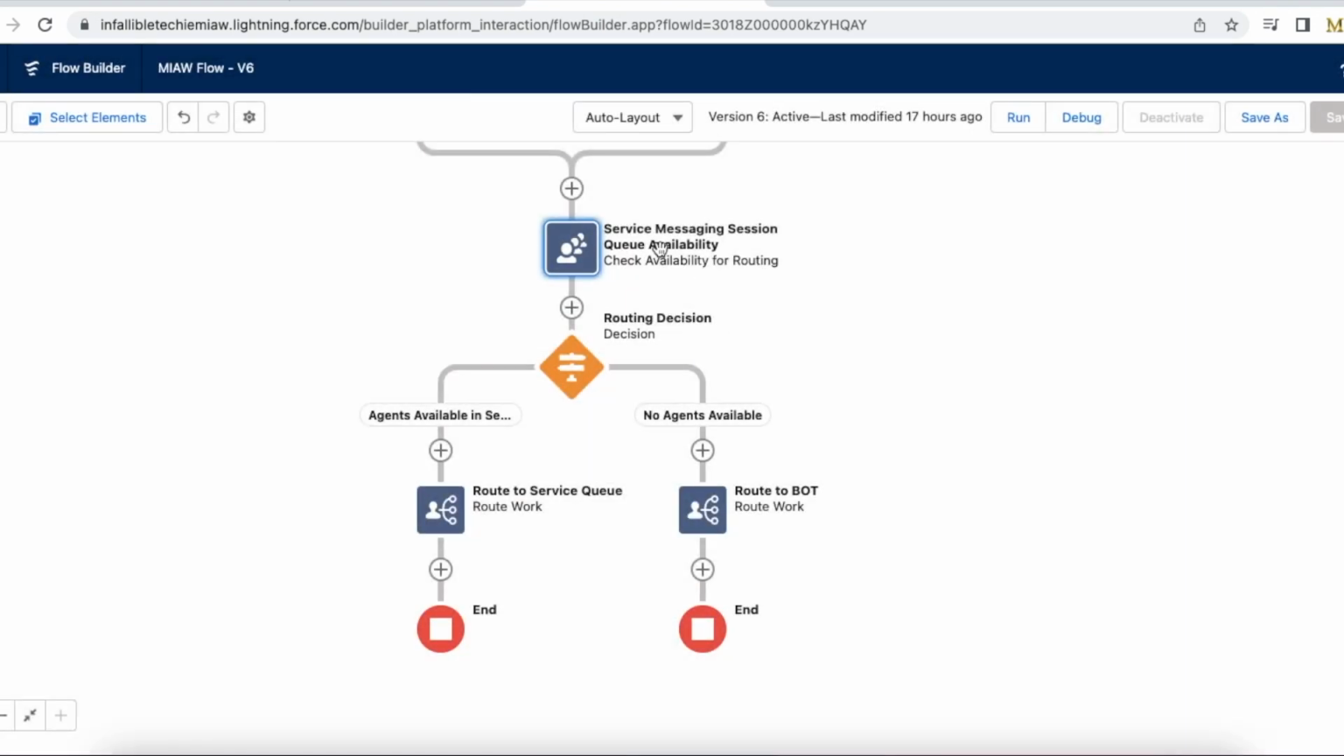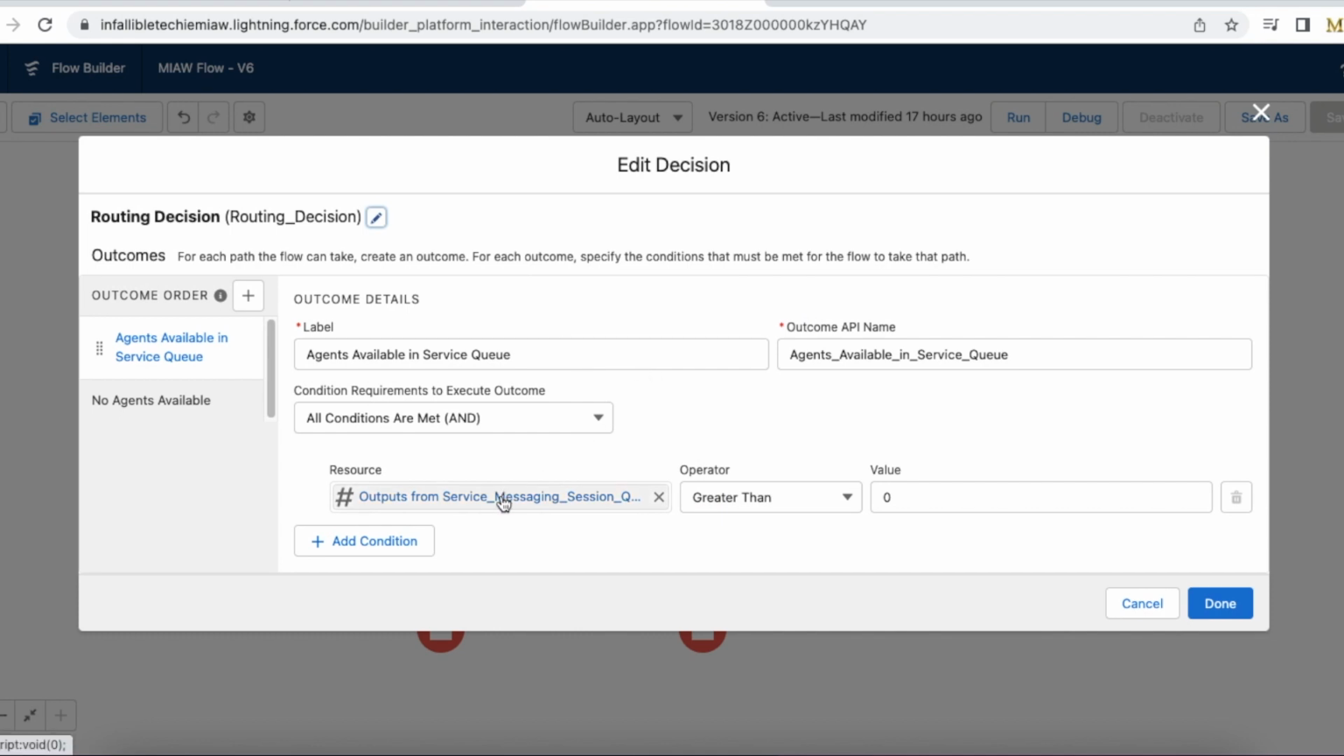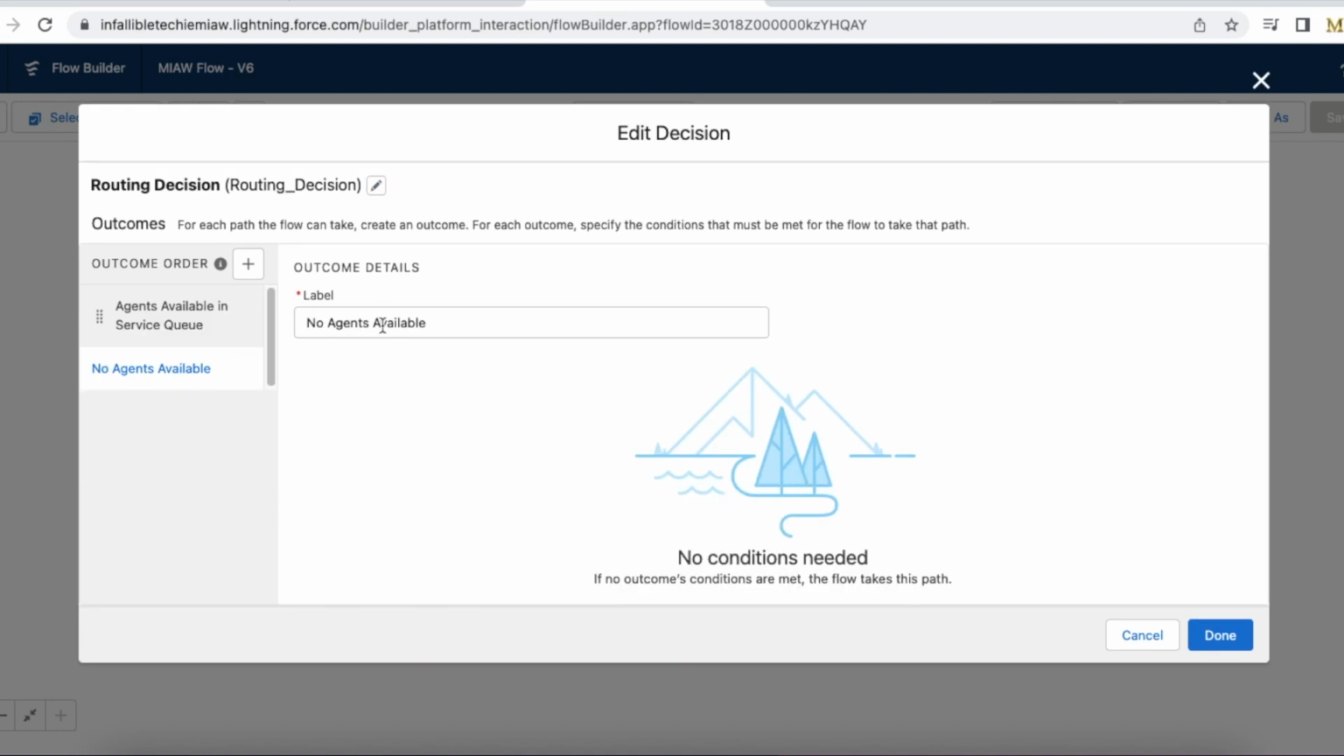Next, once this check availability for routing action is executed, I am using a decision element. In the decision element, I am checking the output from the previous element, online agents count. So if you see, there is a variable called online agents count from the previous element. I'm checking whether it is greater than zero. Then it means agents are available in that service queue to accept the chat. But if all agents are busy, then it will go to the default no agents available path.